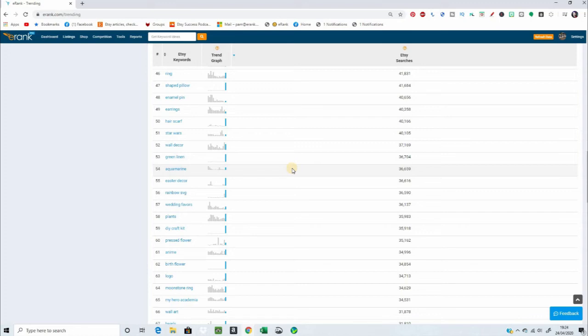Aquamarine, I'm assuming, is the stone. Easter decor, something that's passed now. Rainbow SVG, yep, rainbow things, super important. In the UK, I know for sure, I don't know about the rest of the world, but in the UK, people are wanting to create rainbow things. We put them on our windows in support of our National Health Service, our care workers.